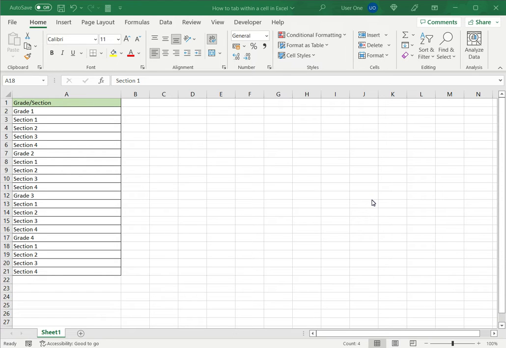In this video, we'll see how to tab within a cell in Excel. When you type text in a cell on a worksheet and press tab, the control goes to the next column. Similarly, when you type text and press enter, the control goes to the next row. So while there is a way for me to press enter within a cell in Excel, there is no way to press the tab button within the cell.